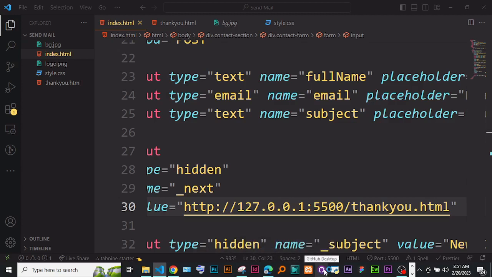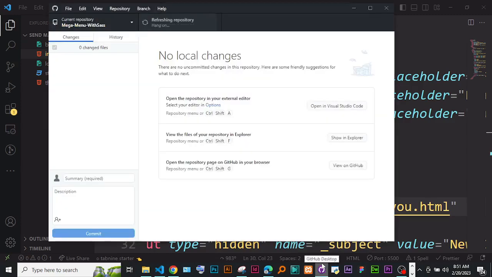To host it, of course, you must have GitHub. So you must have your GitHub account. If you don't know how to host on Netlify, just check on my YouTube channel. You are going to see somewhere whereby you can learn how to host a website for free, and I'm going to put the link in the description where you can see how to host on Netlify for free.